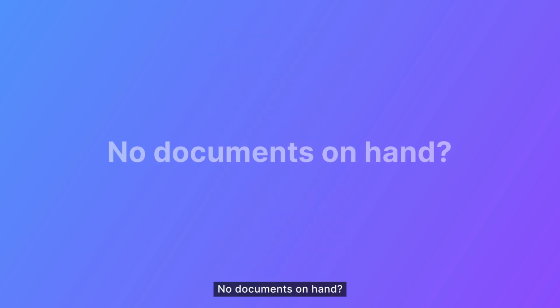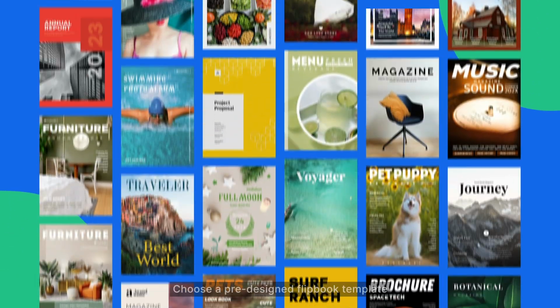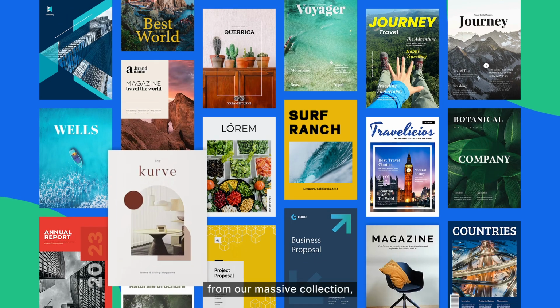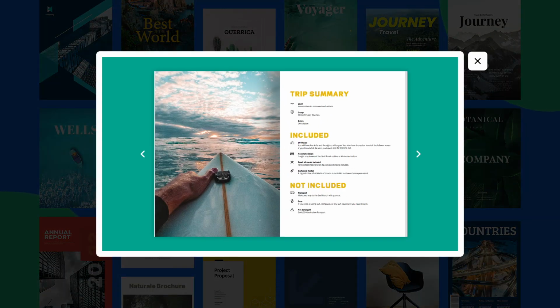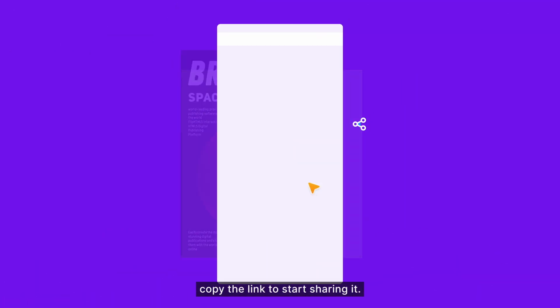No documents on hand? No worries. Choose a pre-designed flipbook template from our massive collection, and you are ready to go. After creating your flipbook, copy the link to start sharing it.